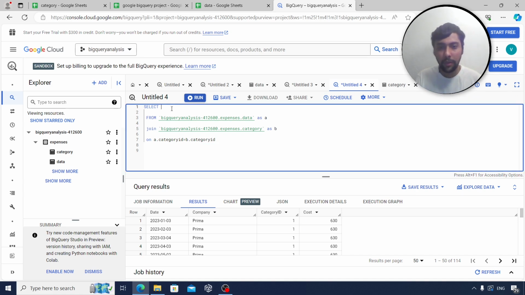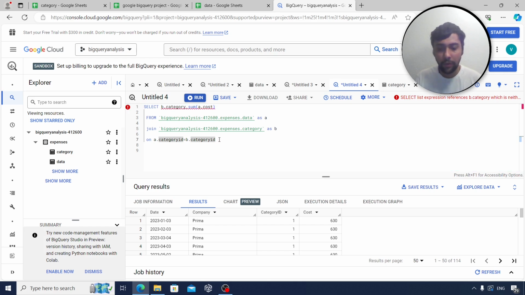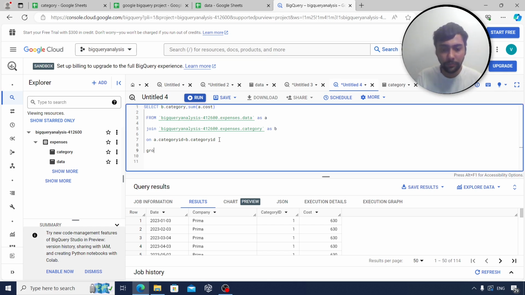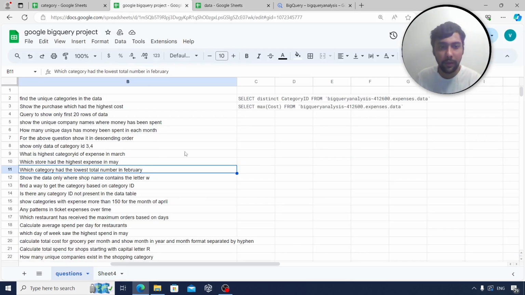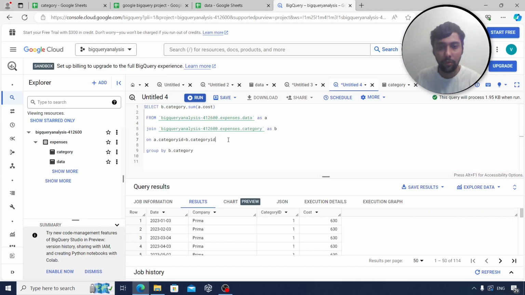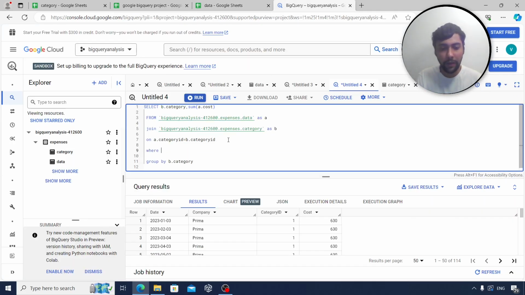And now from the second table, I can select the category, and from the first table, I can select the total cost. Okay, I can do this, and then I group by B dot category, and what else for February, right? So I need to also do one where condition. So where extract of month from date, right? That filter is equal to 2, right? 2 means February. So let's run this and see.